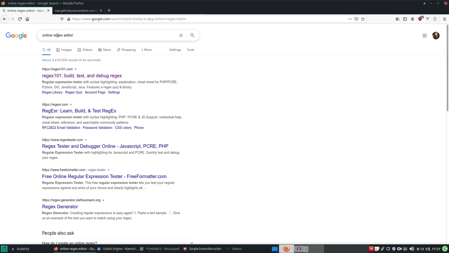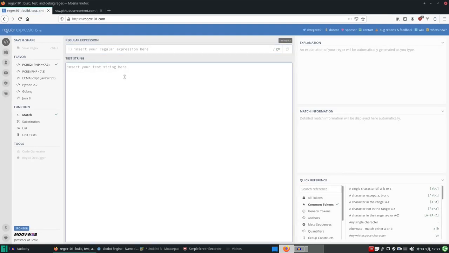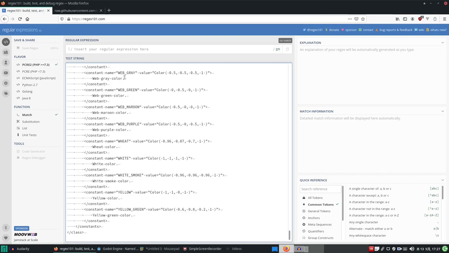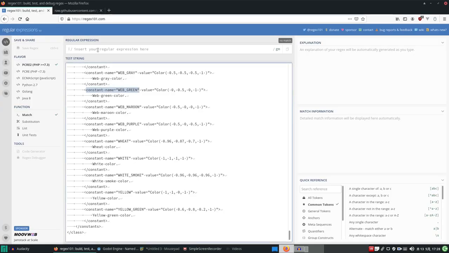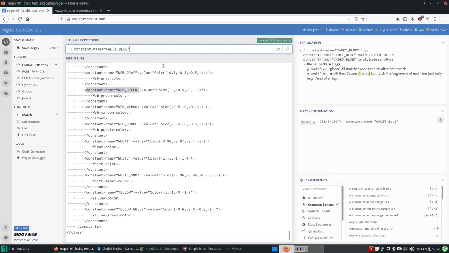It's like an online regex tester. We're going to use regular expressions to extract the names. I'll show you how to do that in Godot itself later, but it's always worth using one of these tools to design your regular expression pattern string, because it can be difficult to get it right. You can see here we've got the lines that show the constants. So let's cut and paste this part, and we're going to make a pattern that matches what we want to extract. Let's paste it into the regular expression box here.